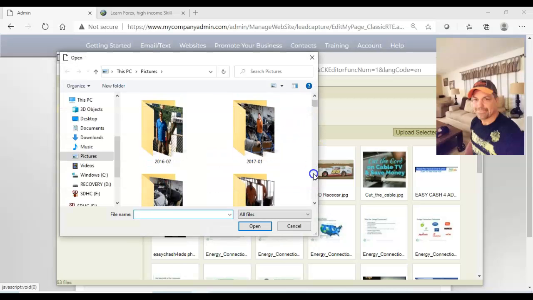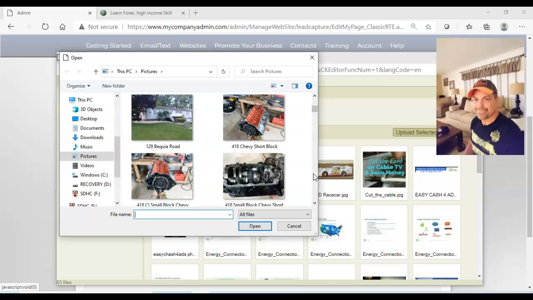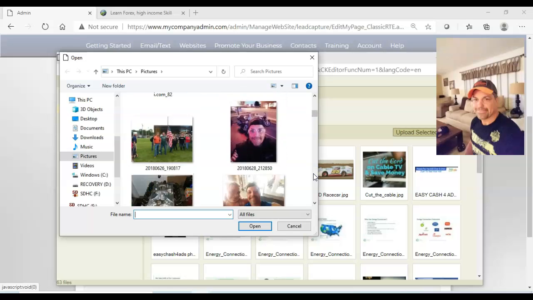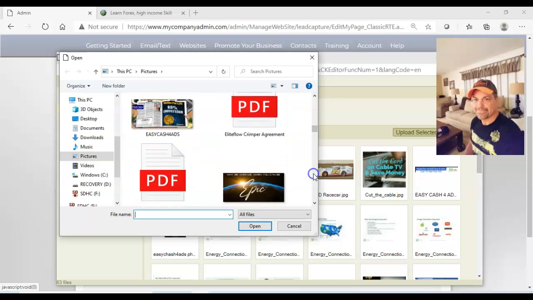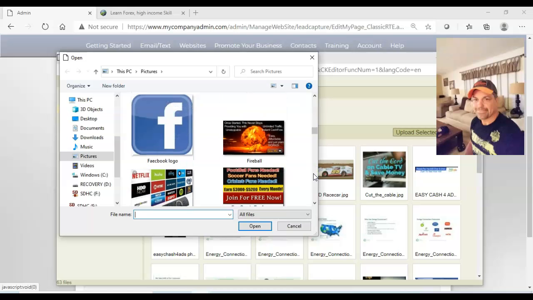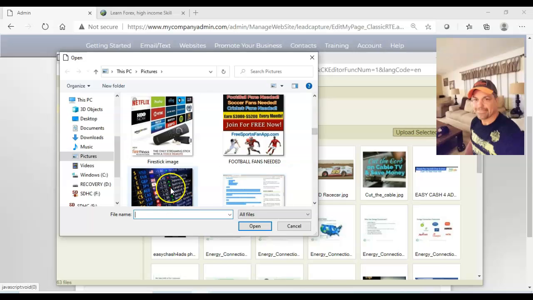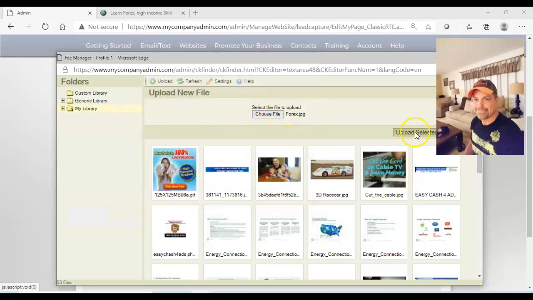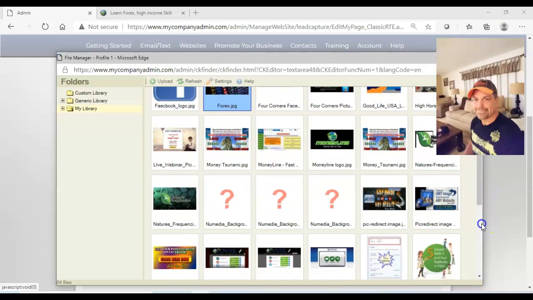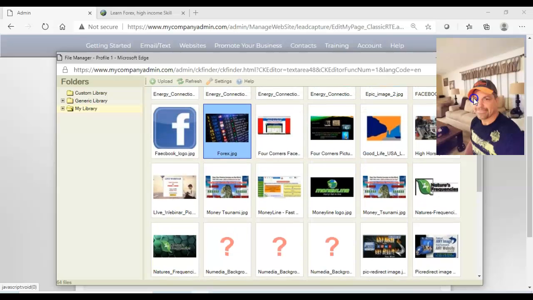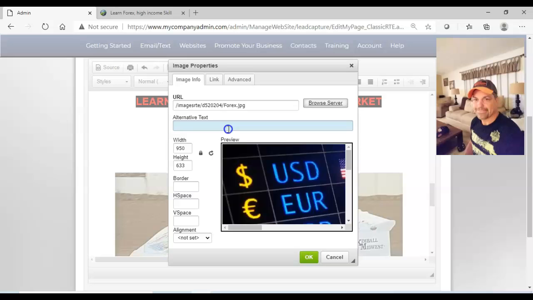Once we get to upload, we're going to go now into our computer and we're going to find the image we want. Let me just find the right one here. Okay, this one here. So choose the file, upload selected file. Okay, so once we've uploaded it, now it shows up in my library. This was on my computer, but I uploaded it to my library. So now I can open that image up and I can save that image.